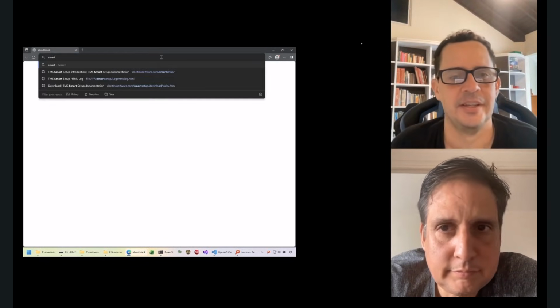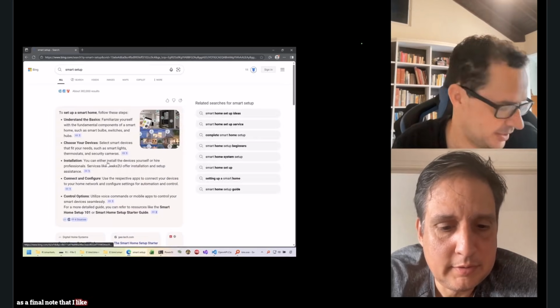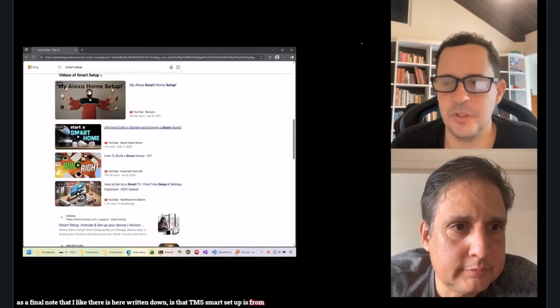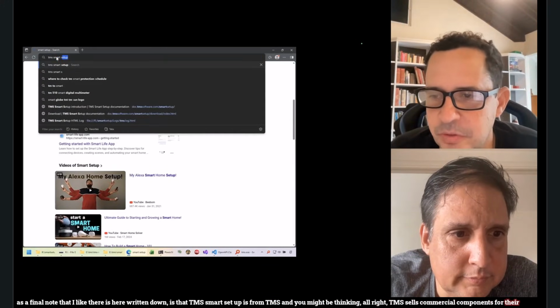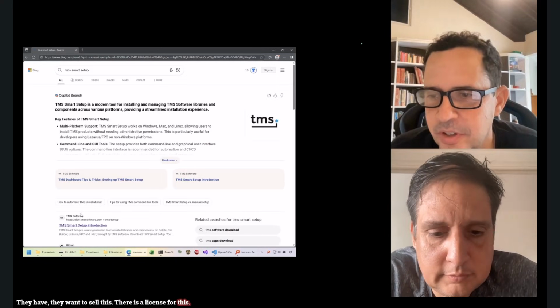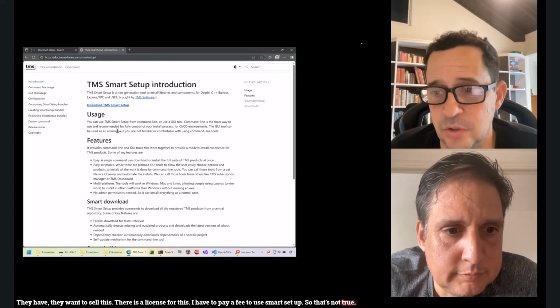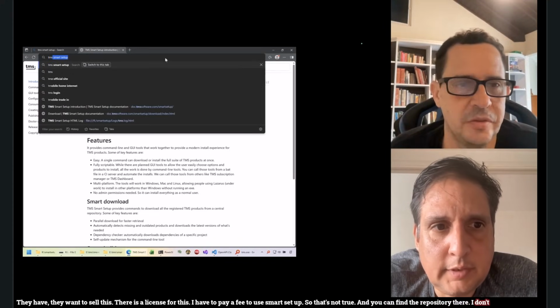Yeah. And as a final note that I like to mention, TMS Smart Setup is from TMS, and you might be thinking, all right, TMS sells commercial components for Delphi. They want to sell this. There is a license for this. I have to pay a fee to use Smart Setup. So that's not true. And you can find the repository there, Adrian, if you like.